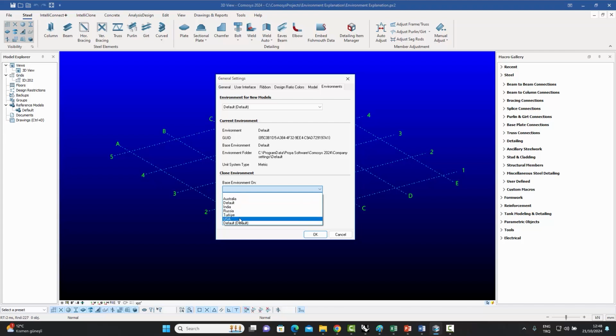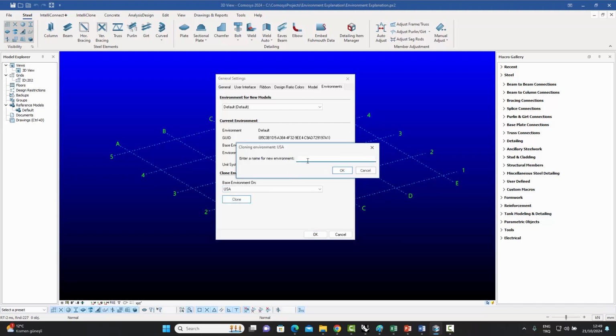So let's say I wanted to clone the USA environment, make a copy of that. Like I said, these are factory environments and you can't spoil them or add anything to them. They will stay the way they are, but you can clone them. So when I say clone, it asks for a name, and I can give it a name of, say, company one, based on the USA one.